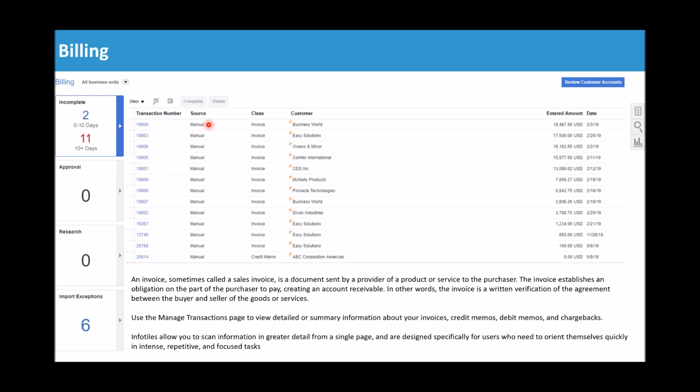So there are various sources in which the transactions can be created, and the system will show you the source over here. Then the class, what kind of transaction it is, whether it is an invoice, whether it is a credit memo, whether it is a debit memo.